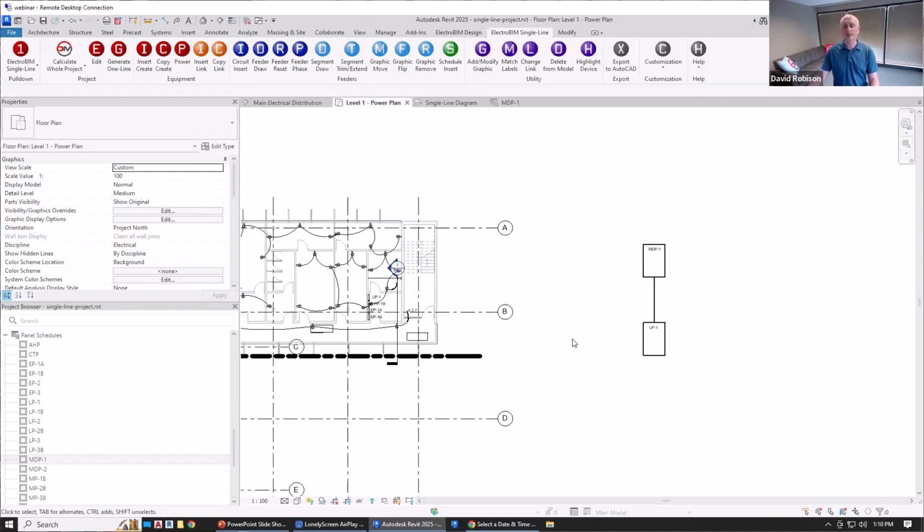The next place that a lot of people attempt to do a single line diagram is on their floor plans themselves, where you've got your floor plan over here on the left, and then you kind of come over to where you've got some empty space, and you start doing your drafting here. This has one advantage in that you can actually have these labels linked to the pieces in the model. So this LP1 is actually a label to this panel over here. And then when you make changes in the model, it's going to update in the single line. That's kind of helpful. The problem, though, is that they're a little bit too linked.